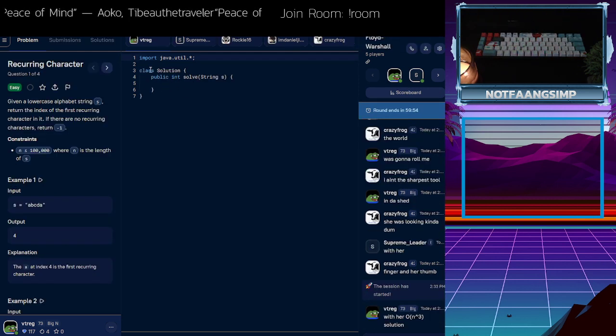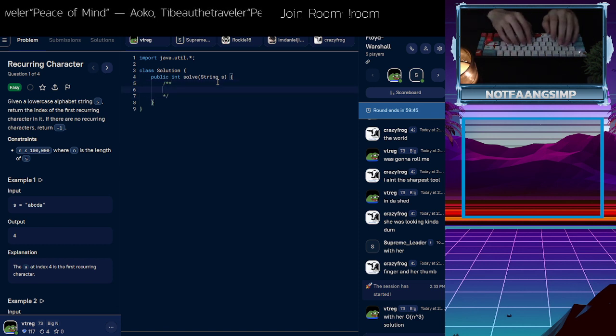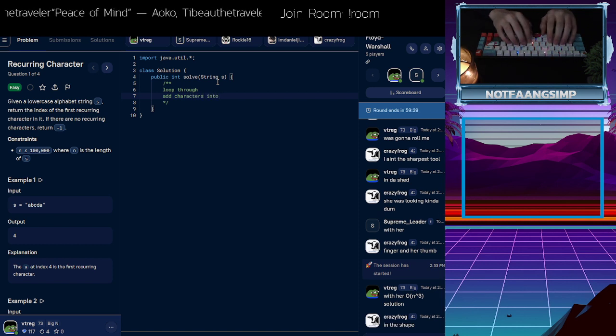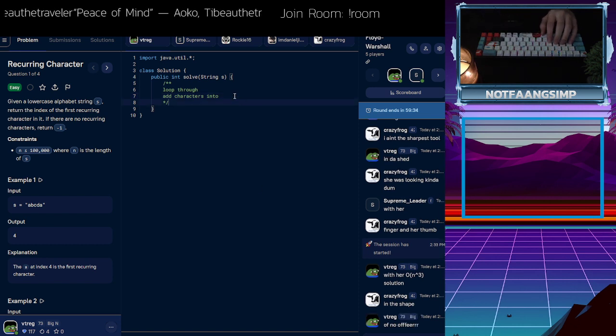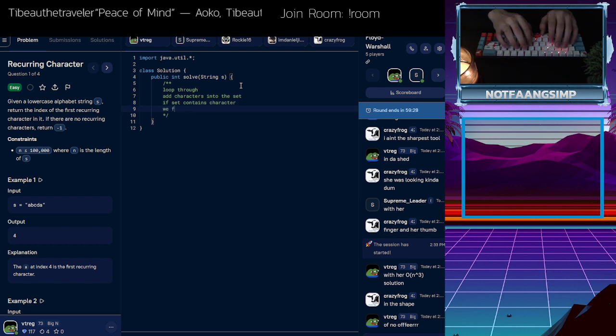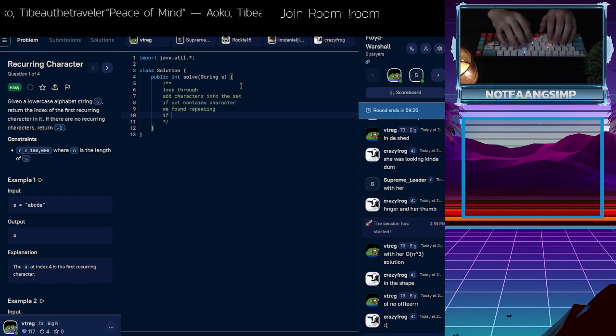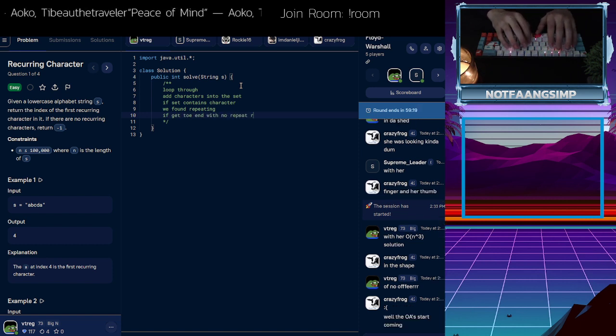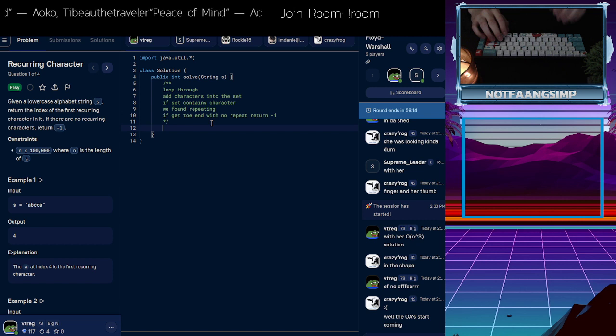Okay, recurring character. Given a lowercase alphabetical string, return the index of the first recurring character in it. If there are no recurring characters, return -1. This is a loop with a hash map. So what we're going to do is loop through, add characters into the set. If the set contains the character, we found a repeat. If we get to the end with no repeat, return -1. So return the index of the first recurring character. So yeah, let's do that.